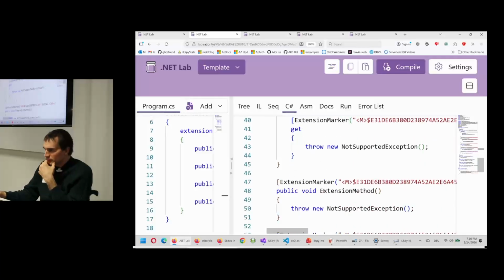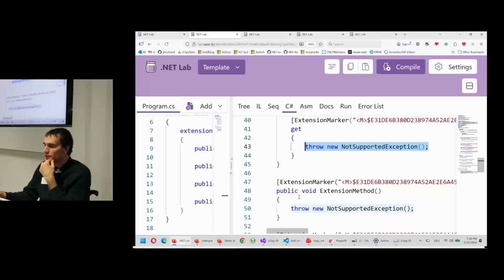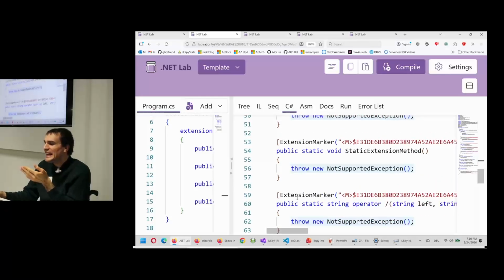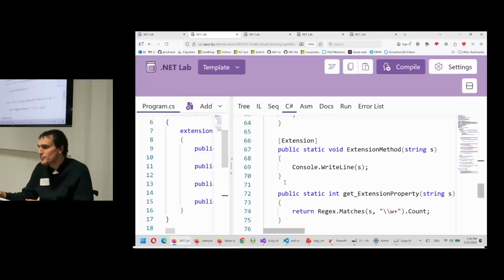Yeah, and you see every method and property accessor throws a not supported exception, so you actually cannot do anything with that. But where does the code live? The code basically lives at the top level scope.